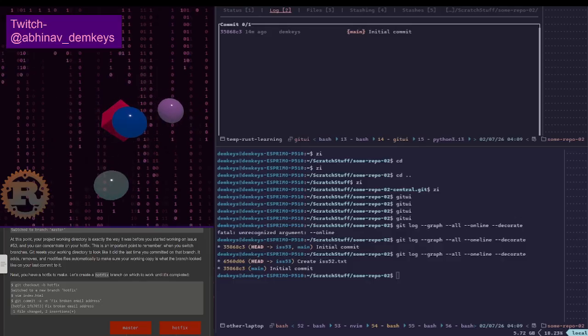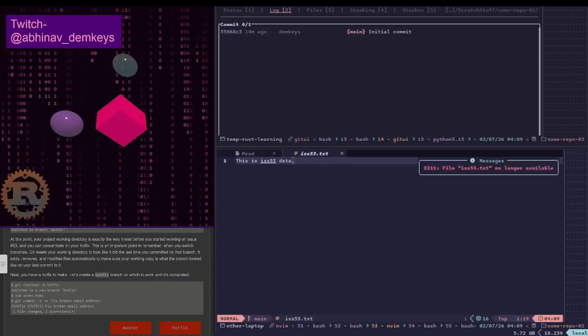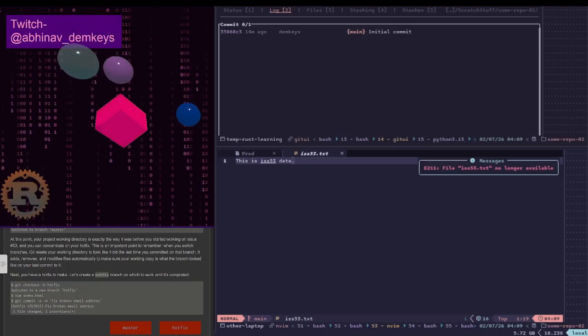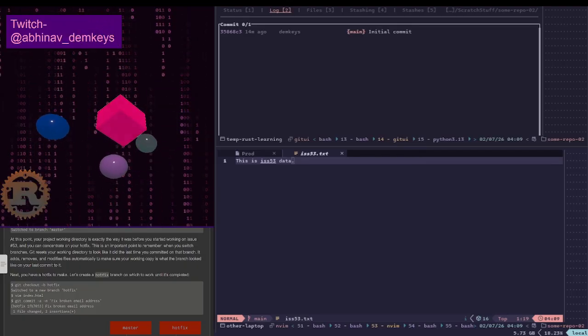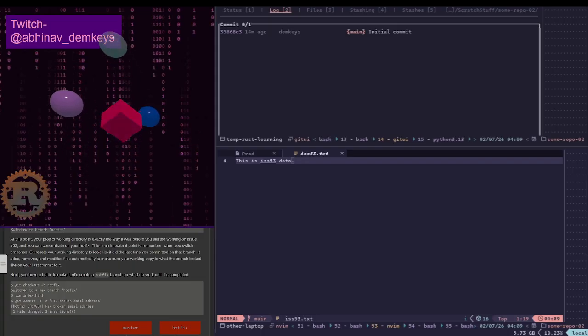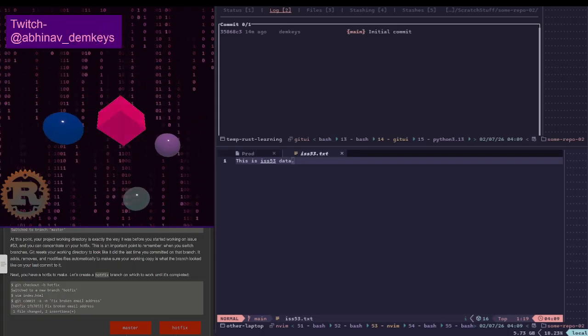Let's do that. Actually, I need to make a branch for this. Okay, wait. This is an important point, and you can concentrate on your hotfix. This is an important point to remember when you switch branches.